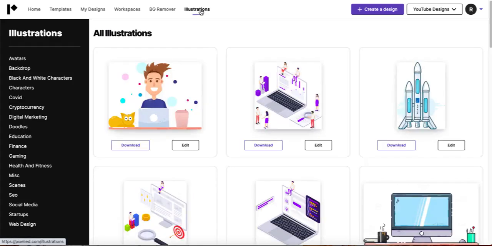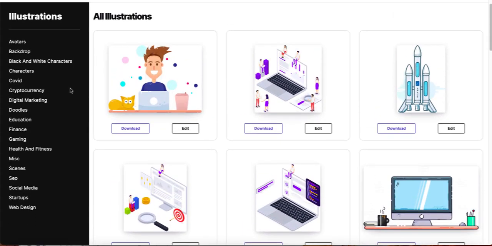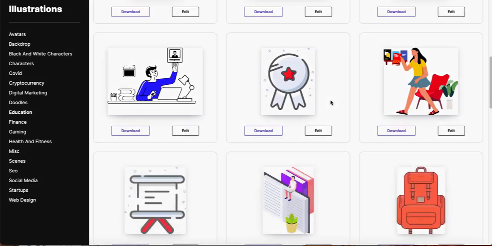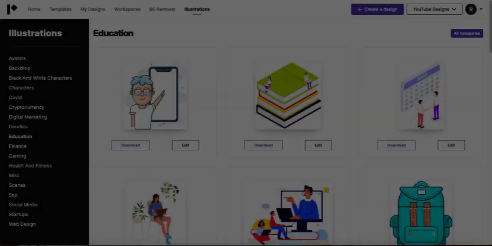And then you've got your full list of illustrations here, separated out by various types. You can come along here and just grab those illustrations, and you can either download them directly or you can start editing them. So I'll just show you quickly the roadmap.